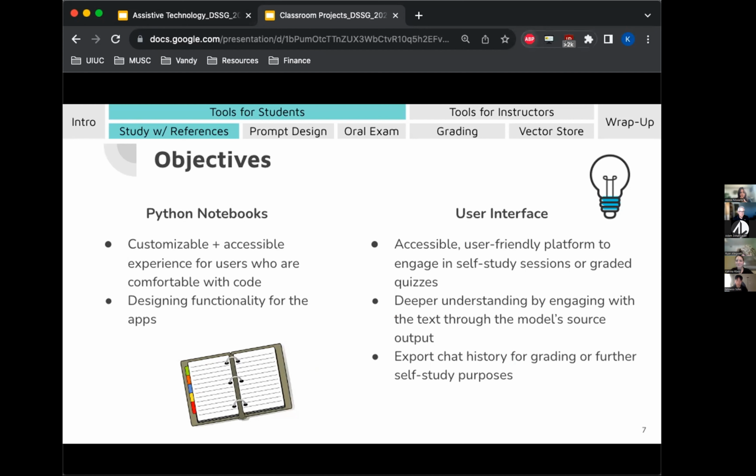So first, we split this up into two sections. First, we have all the tools that were used by students, and then we have all tools that were designed for the instructors. In terms of tools for students, we have those divided into two separate categories. First, we developed a series of Python notebooks that could be interacted with in a programmatic fashion with a more customizable and accessible experience. Second, we developed a user interface that is more user-friendly and allows a deeper understanding of the text by engaging with the source output of the text. You can then export the chat history from the user interface for the subsequent instructor tools.